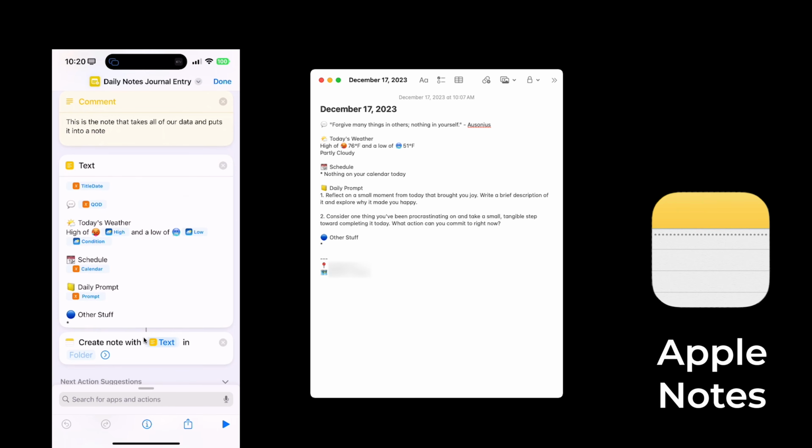On the shortcut on the left, we create a note with the text in a folder. So this is the other section here. If you're looking at the bottom where it says create note with text in folder, Apple Notes does actually use folders. So you would create a folder and then put your folder in here. So maybe Daily Journal is your folder. And so that's where the notes will go.